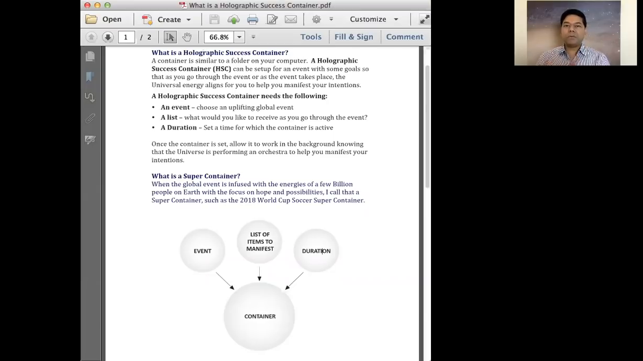It's somewhat like a folder on your computer where you put a bunch of files and you keep them there as long as you want, and you put them in a folder and label the folder so that you can quickly access that folder and find exactly what you're looking for. So a holographic success container is something like that. You just set up that process or that folder or that virtual reality or that virtual folder, however you want to look at it. You set that up in the hologram, in the universe somewhere. How you want to think about it, you decide.